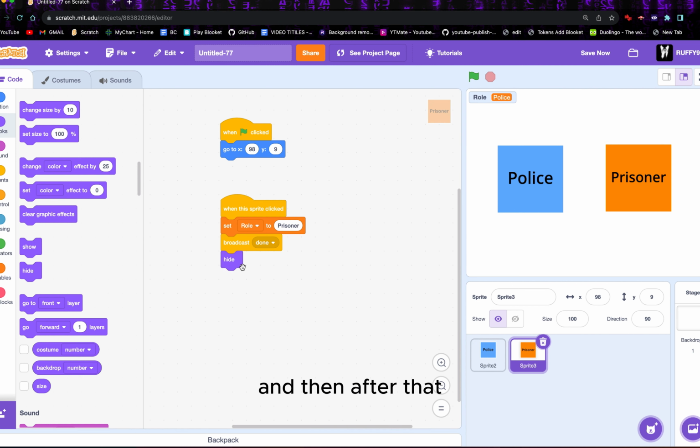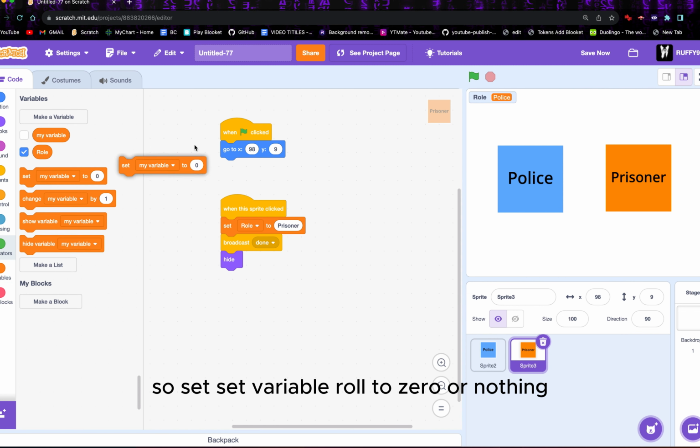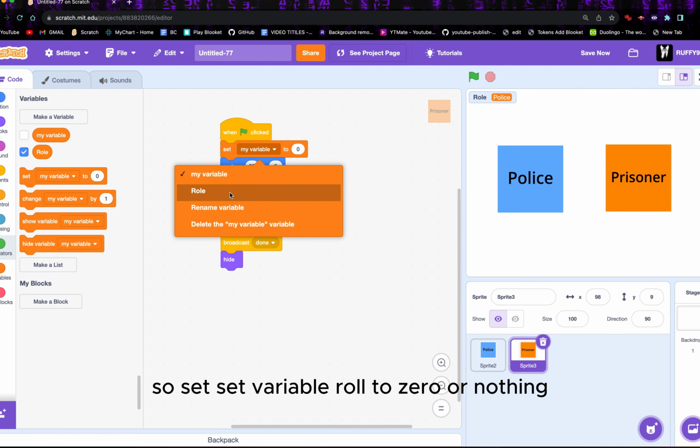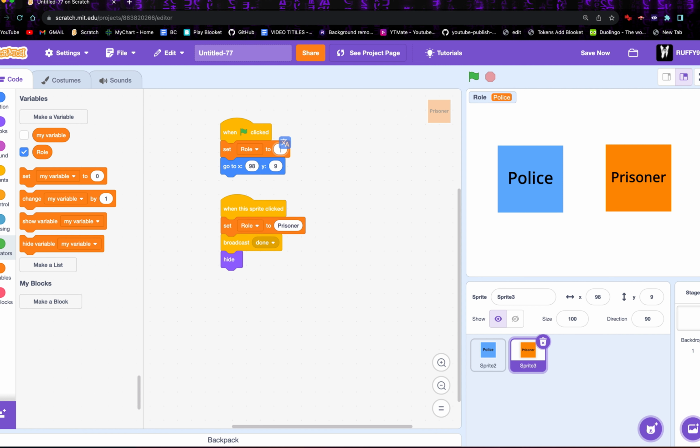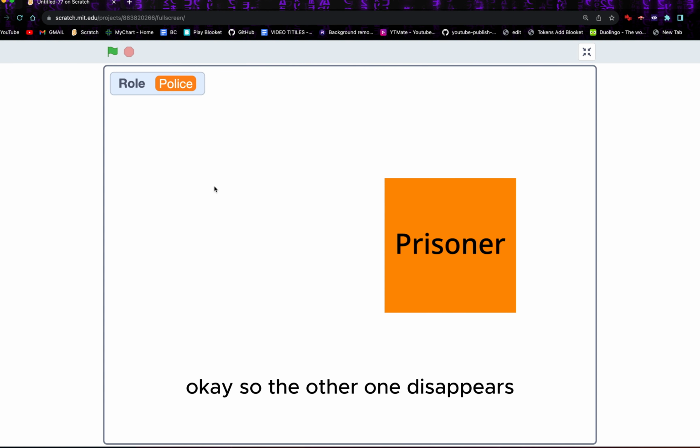And then after that, we are going to be testing it out. But before we do that, let's set our roll to nothing. So set variable roll to 0 or nothing. So we've done that, right? So right now our roll is nothing, as you can see. When we push on a button, it will disappear. Okay, so the other one disappears.